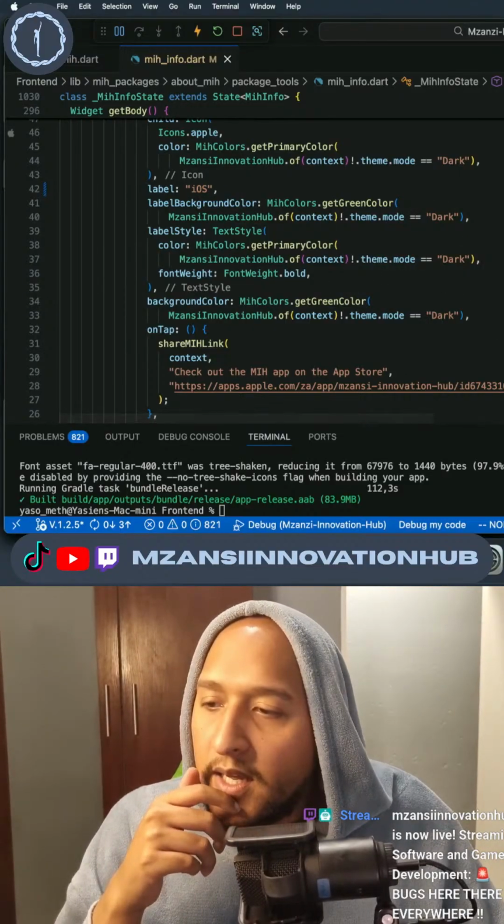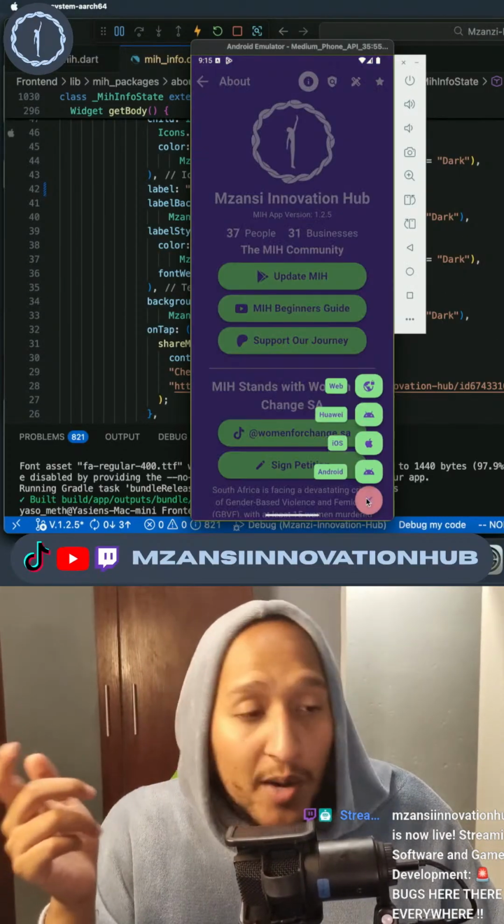So yeah, we're just changing. At the moment, what we are doing is we're changing the share option.